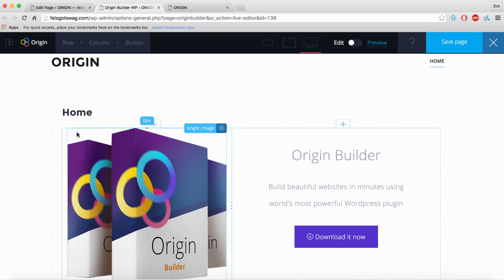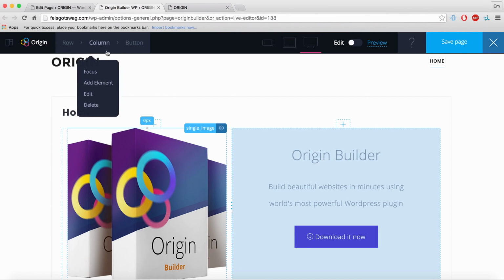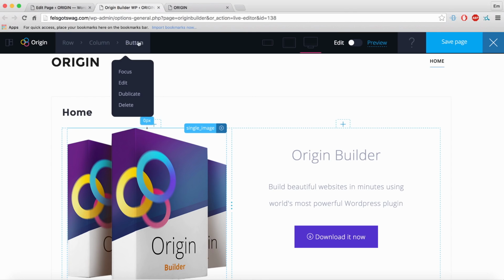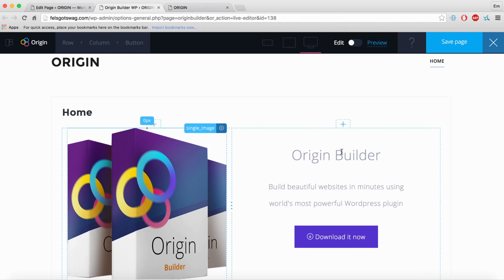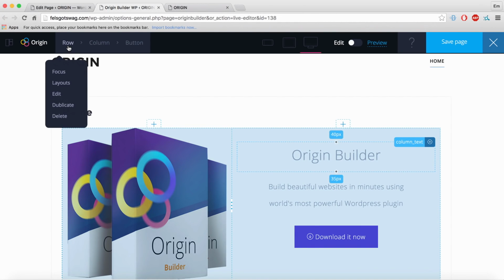Okay, I want to set a colorful background. How do I do that? Like I explained earlier, any change that I do on this button area will affect just the button. Anything in the column area will affect the column. And anything on the row area will affect the whole row. So we want to set a background image on the whole row.